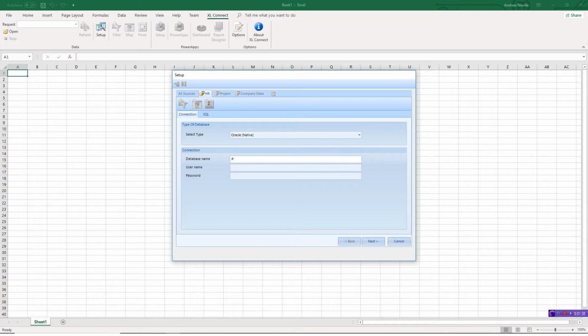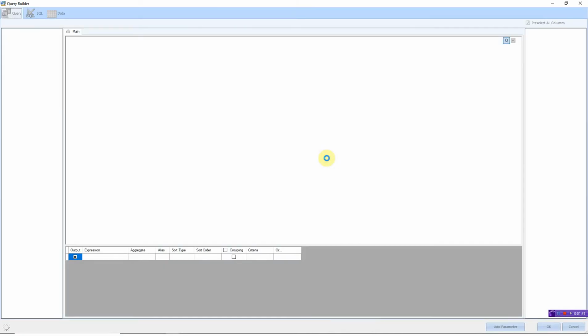So on my computer, that is called PDB-ORCL. It's from a database or a user called HR. And as soon as I've done that, we get into a query builder where we will be presented with all the tables and data that this user has access to. So HR is where we want the data to come from.